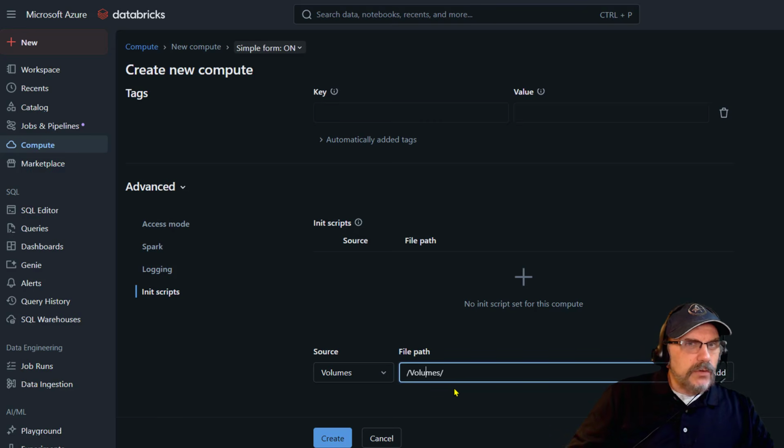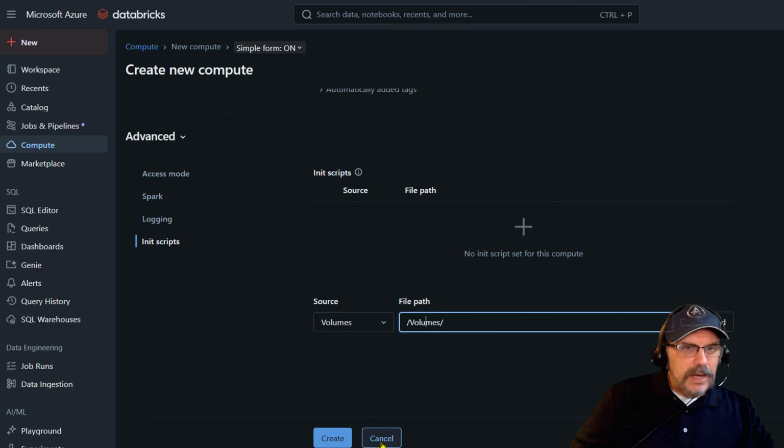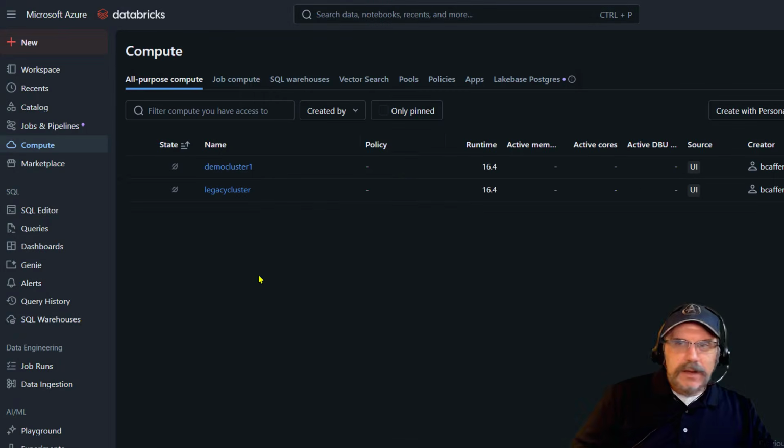In the old days, this was typically used to install maybe Python libraries or Scala libraries or something we wanted to have available on the cluster. But it could be used really to do anything you want to happen when the cluster starts up. All right, I'm not going to actually create it here. I'm going to say cancel, and instead I will start my demo cluster here. So I'll click this to start it and say confirm.